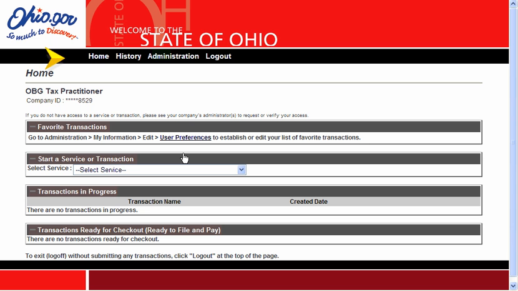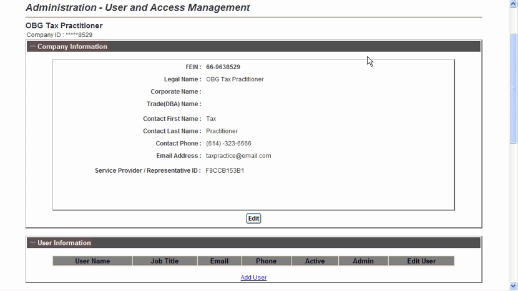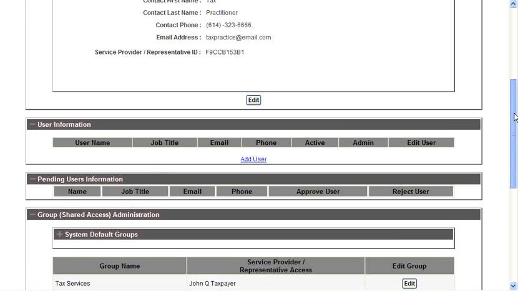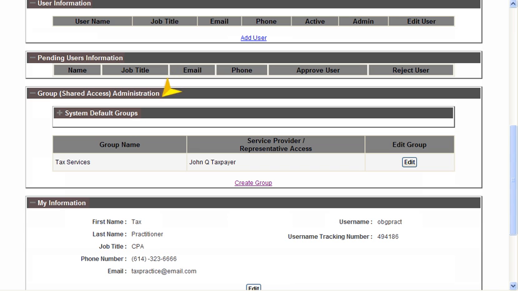Across the top of the home page, there are 4 links. We will be concentrating on the link labeled Administration at this time. By clicking on the Administration link, OBG navigates to a page that contains 5 separate sections. The fourth section displayed in the administration area is Group Administration. This section allows a taxpayer to create groups and add members to the groups that have been created.